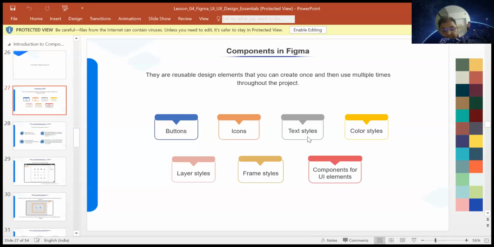when to use them. Okay, but for now, things which are repetitive in your design can be made into a component, so that if there is a change in one screen, you can make the change in the master component and it will get reflected throughout the screens.